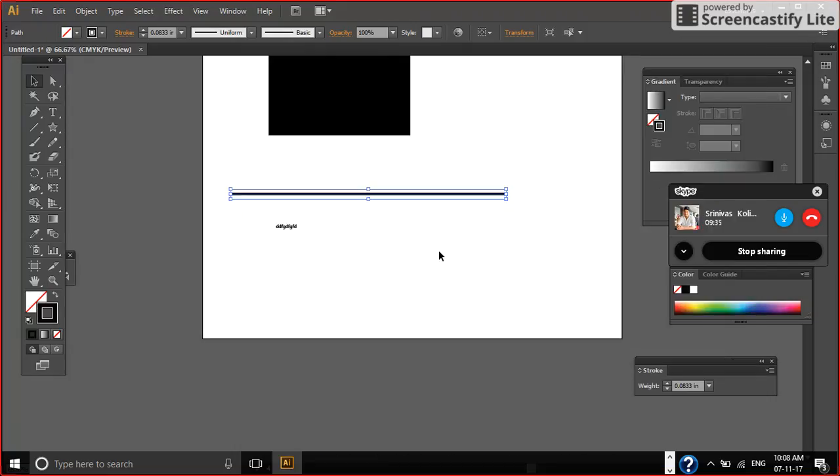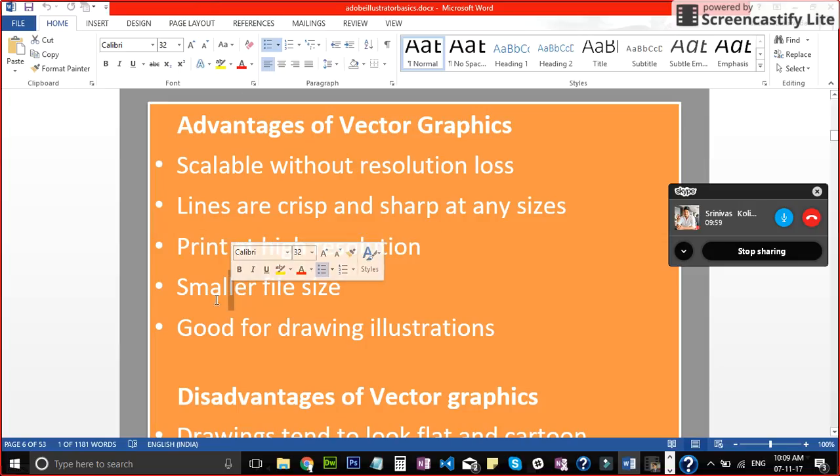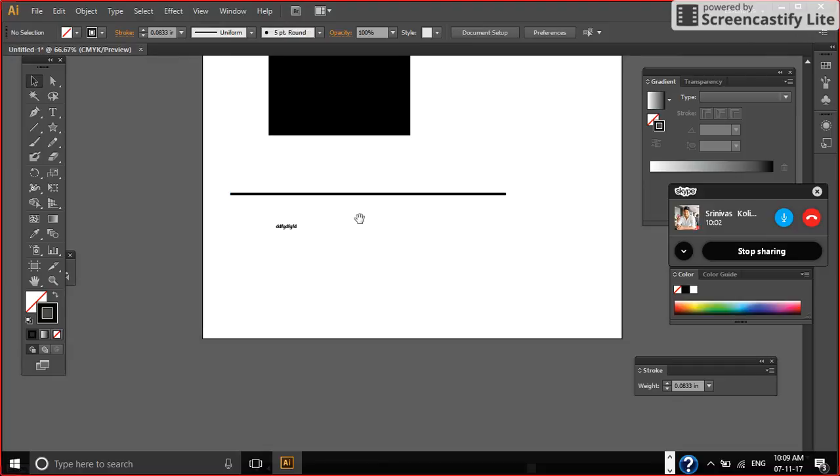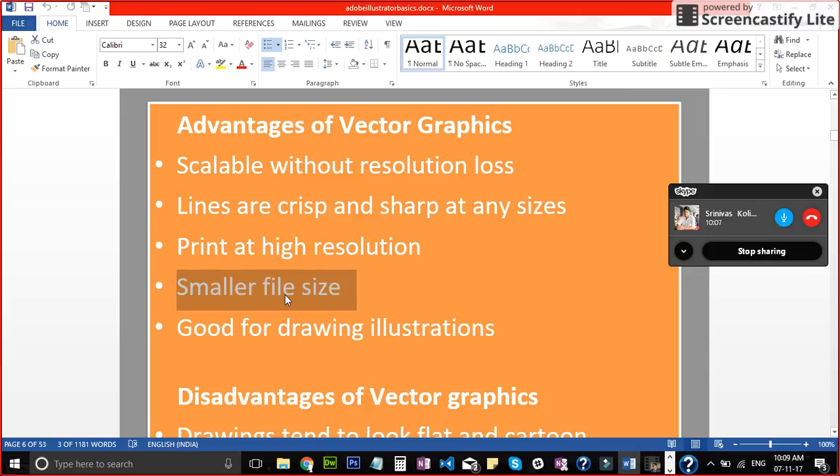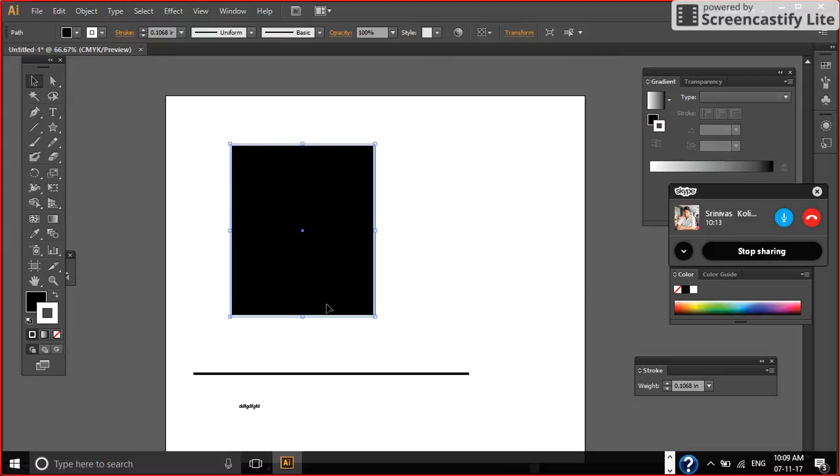Print at high resolution, any printing object like a logo, brochure, visiting cards, pamphlets, flyers, anything. When you create it in Adobe Illustrator, you can print it in high resolution without any pixelation or resolution loss issue. That is why we use Illustrator.